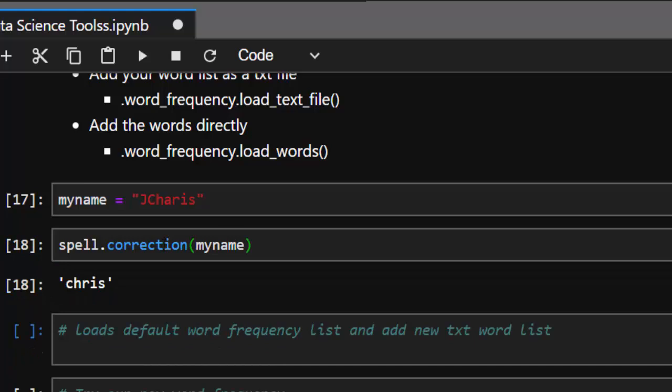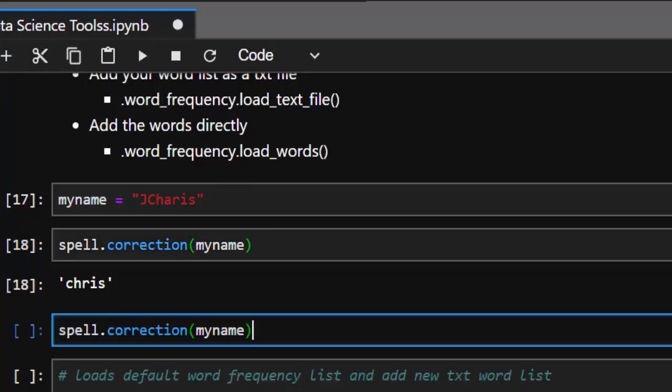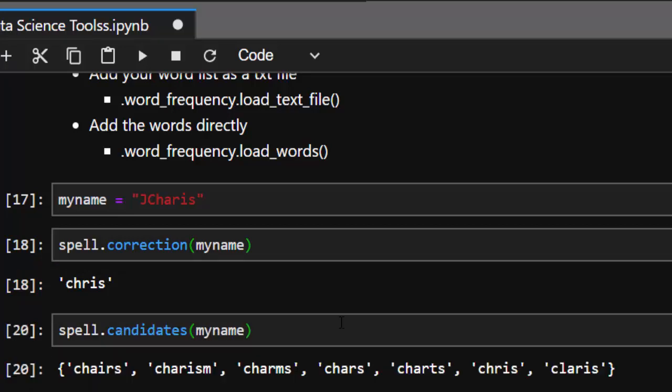See that it gave us Chris, right? But this is J-Charis. According to the word list that it has, the possible suggestion for this J-Charis is Chris. If I check for the possible candidates for it, let's check from here, then candidates. Perfect. So it gives us all these possible candidates: chess, Charis, cars, chat, Charis, class. It did not even give me anything close to this, but it makes sense.